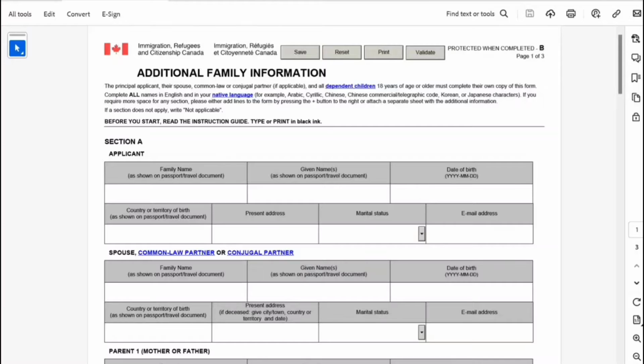And also, I would like to clarify, neither am I an immigration consultant nor a government body. So if you take anything out of this video, do it at your own risk.